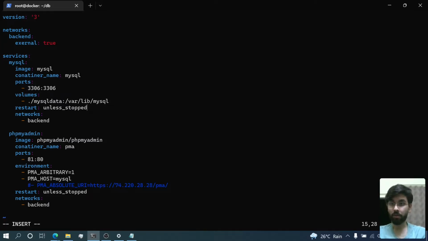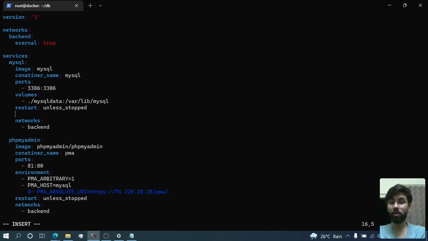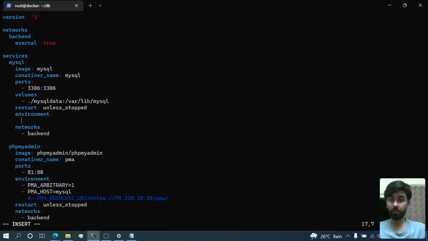MySQL is, yes, the password for the database, the password for the root user, right? So the environment here should be MySQL password.